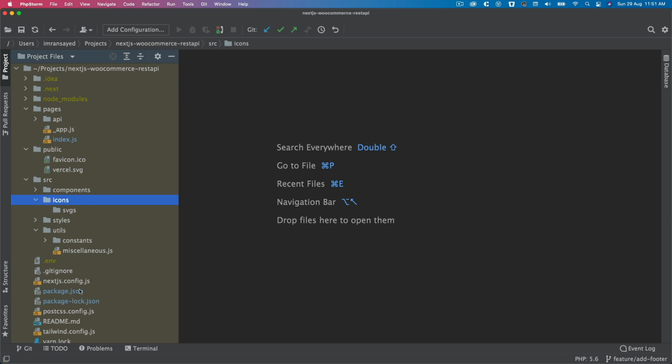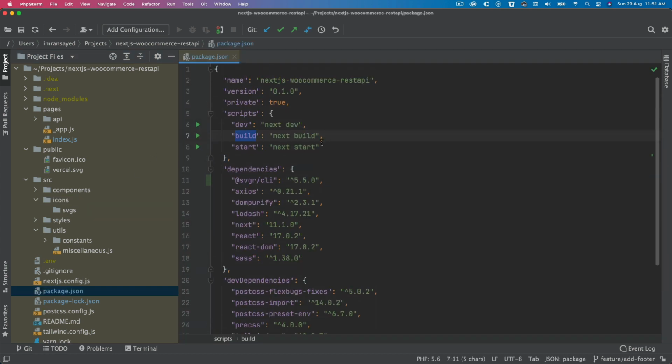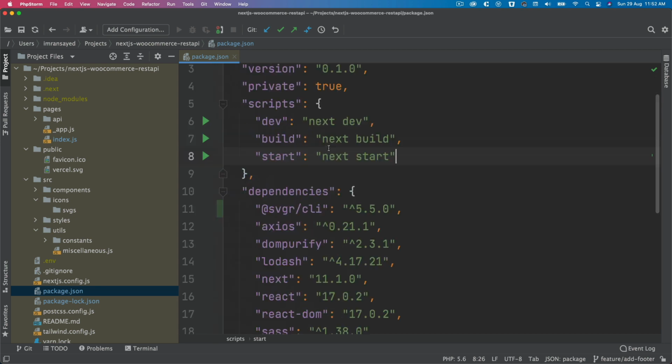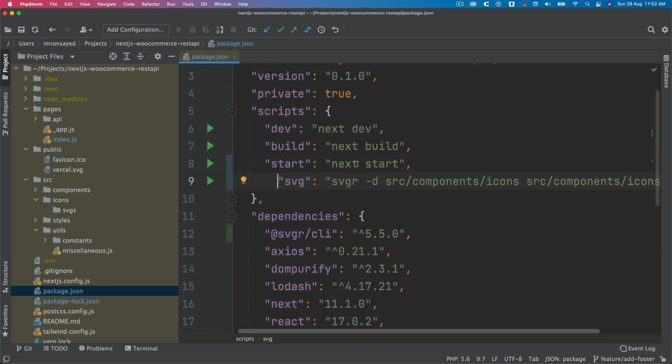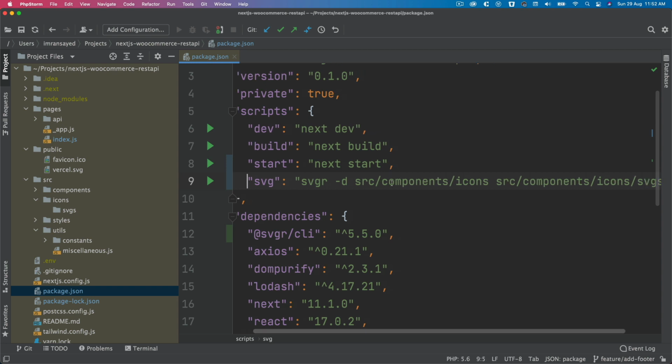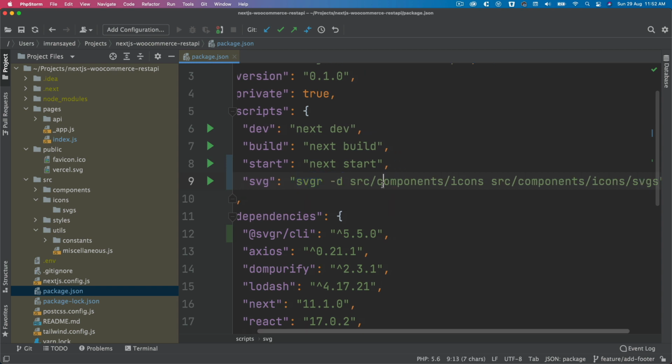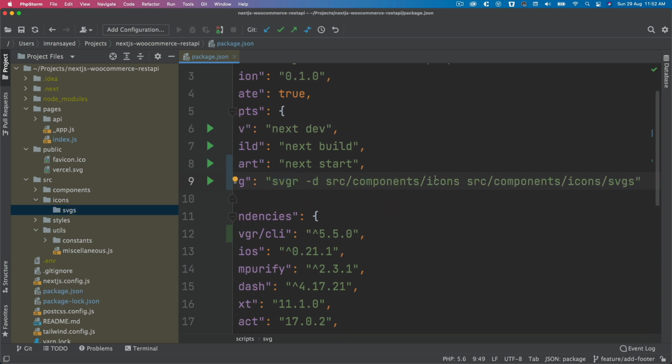Then inside of my package.json, I'm going to add another script. So if you run npm run SVG, then it's going to run the CLI. It's going to go to the source components, icons, SVGs, so whatever SVGs you put there, and it's going to output the React components inside of the icons. So let me show that to you.